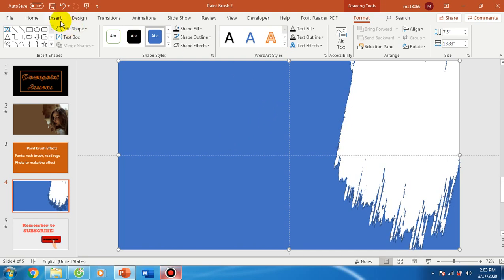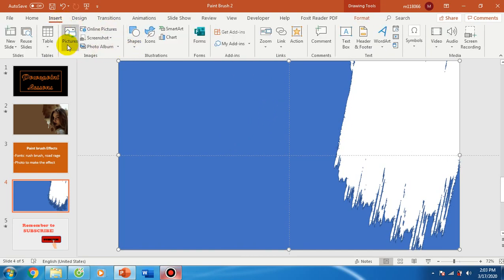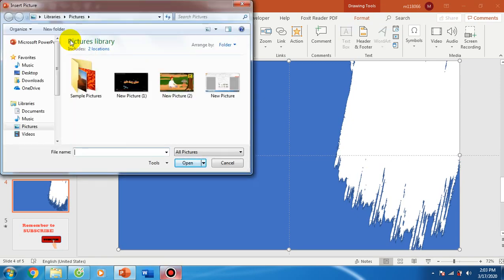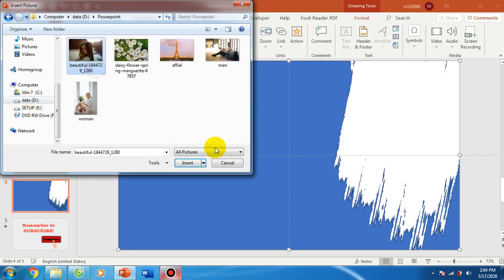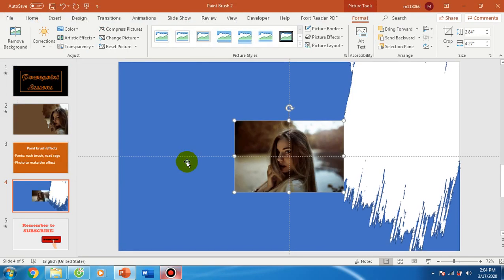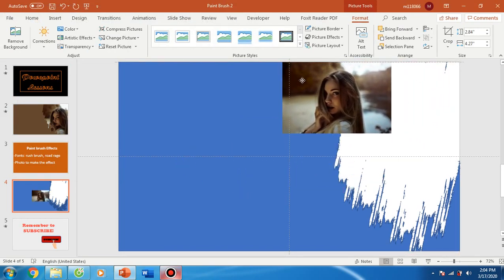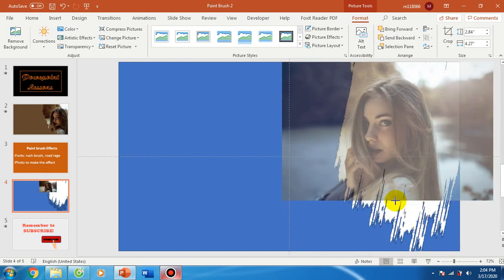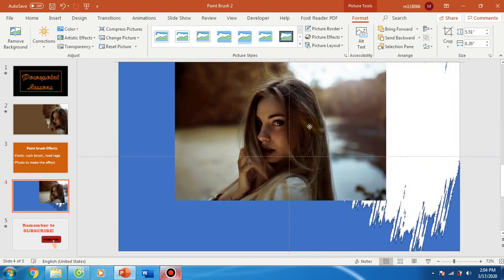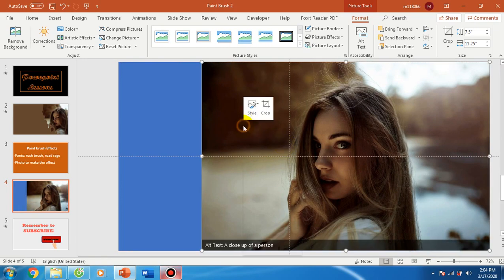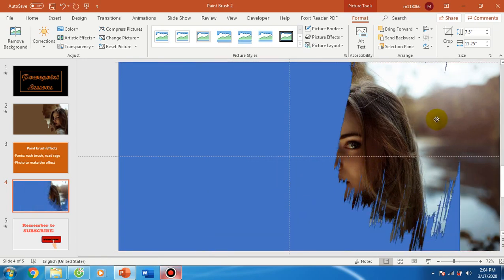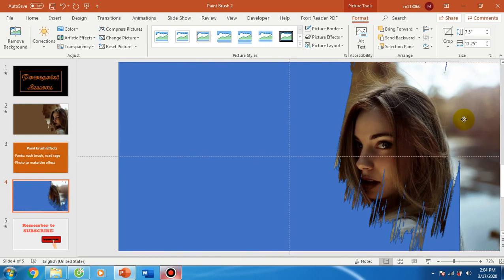Click Insert, Pictures, and then insert your photo. This photo is quite small, so I need to make it bigger. Choose the photo, right click and choose send to back. You can move the photo as you want.